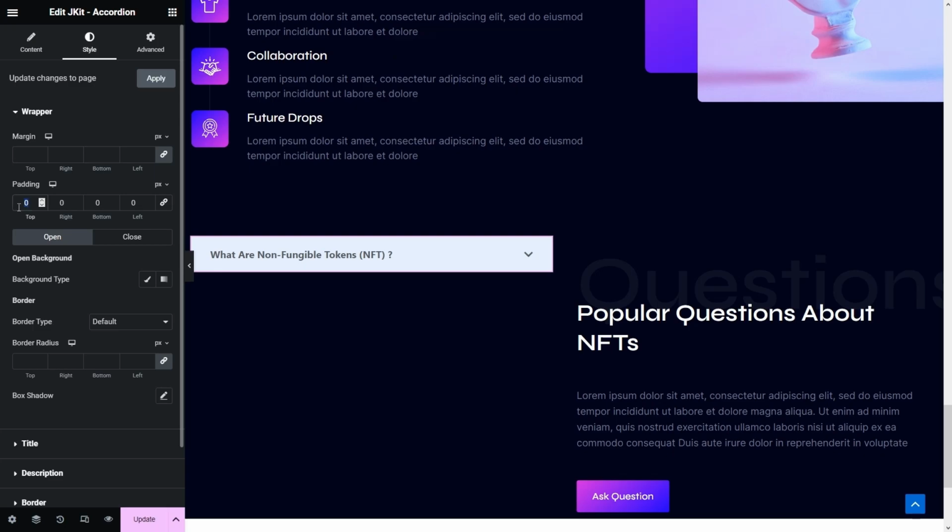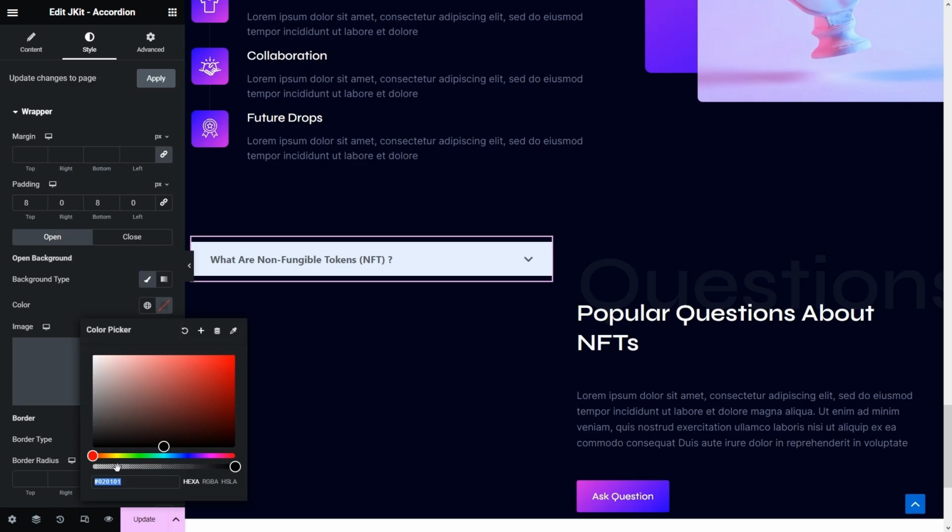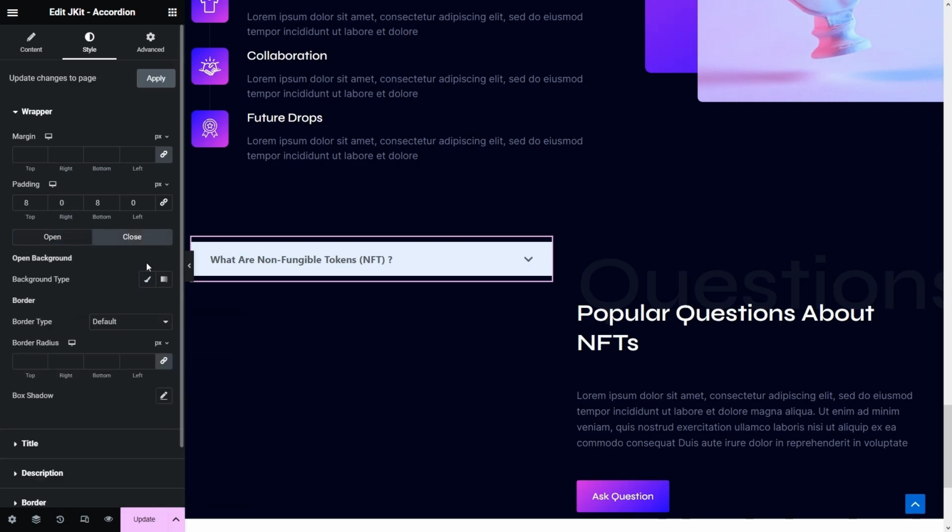Go to Style and let's change the padding. Set the top padding to 8 and the bottom to 8 as well. Set the background here to transparent. Do the same for the Close tab.